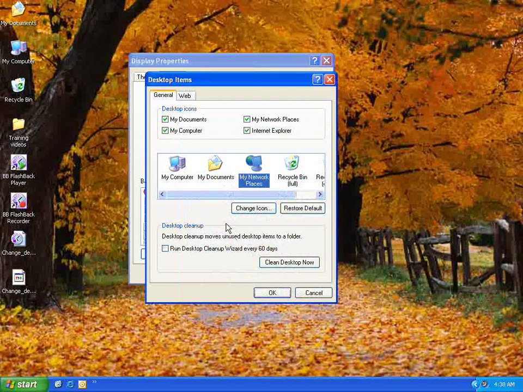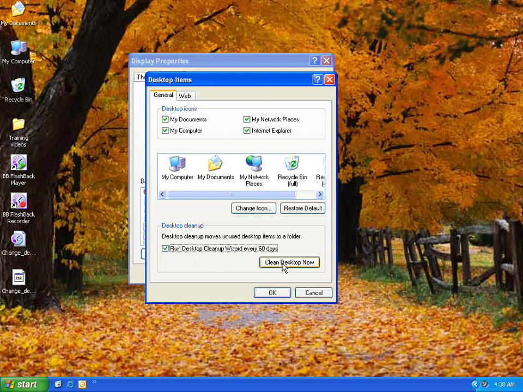And then you have the desktop cleanup wizard. If you have this checked, every 60 days the desktop cleanup wizard would clean up all the icons or shortcuts on your desktop that haven't been used for a pretty long time. And you have the clean desktop icon as well, where you can just click on clean desktop now instead of waiting for the 60 days. The 60-day wizard cleanup is just an automatic update, and you can click on clean up desktop icons right now to do that yourself.